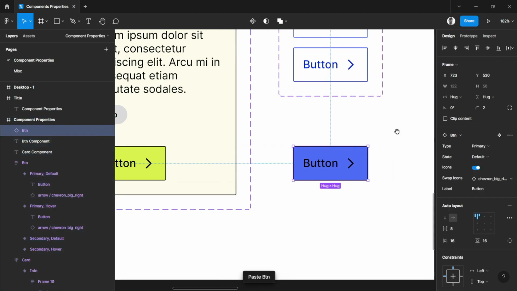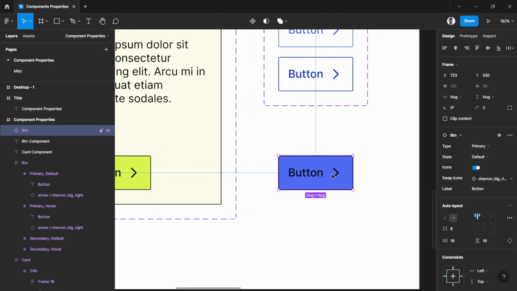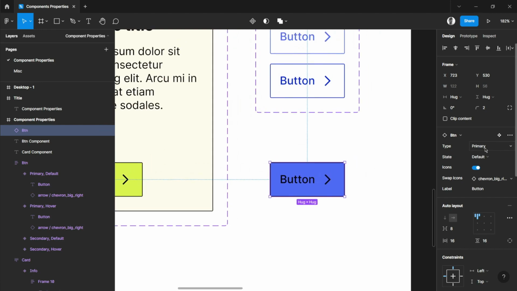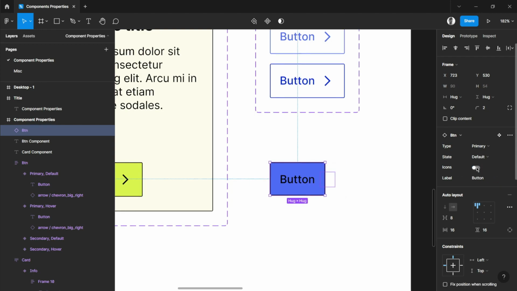So we now have a child component of our button which has the type primary or secondary, and the state hover or default. Now if we want the icons to be enabled, we just have to enable this, or by default just remove it. So we can now change the label. Let's try Submit. Now it is changed.